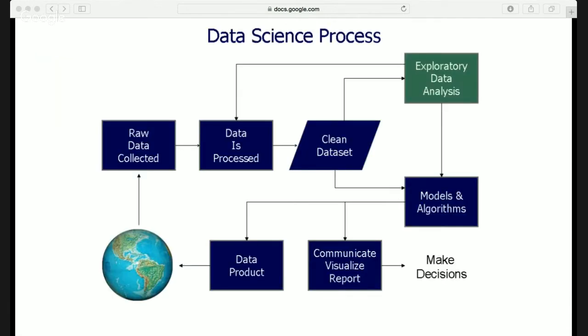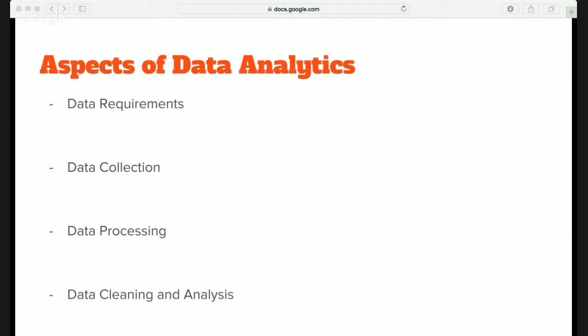In this picture, you can follow along and actually see all the different parts that go into data analysis. I want to use this as a jumping off point to move into a breakdown of the specific parts of the process that allow it to run effectively. So there are 5 main aspects that go into the process of data analytics, and these are data requirements, data collection, data processing, and data cleaning and analysis.